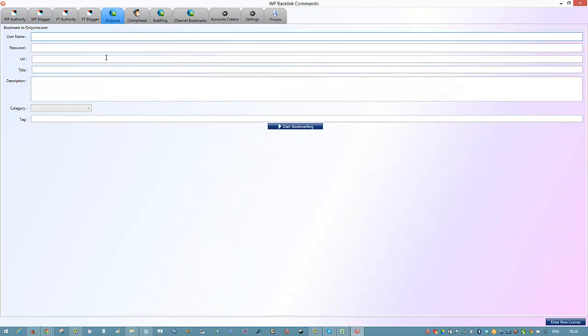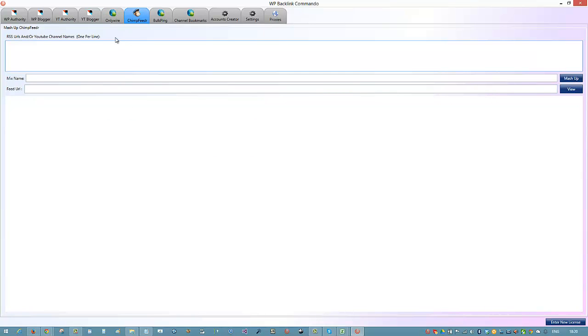You can use OnlyWire in here. You can just send from the WordPress post that you've done through to OnlyWire. This one, for Chimp Feeder, you can mash up some different URLs. Maybe you want to take from your YouTube channel's RSS feed, and you want to take from the WordPress RSS feed. Even if you want to put in an authority website from someone else, you want to mix that with yours, you can do that and mash it into one feed.